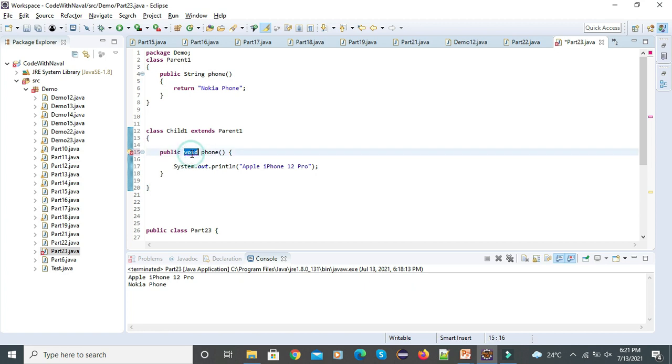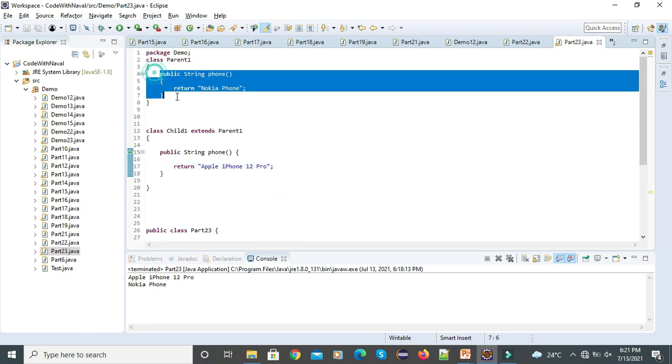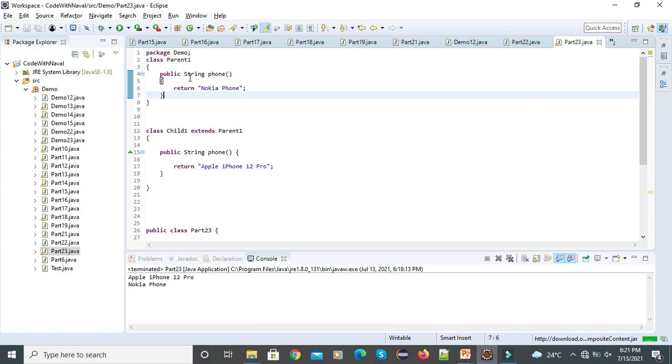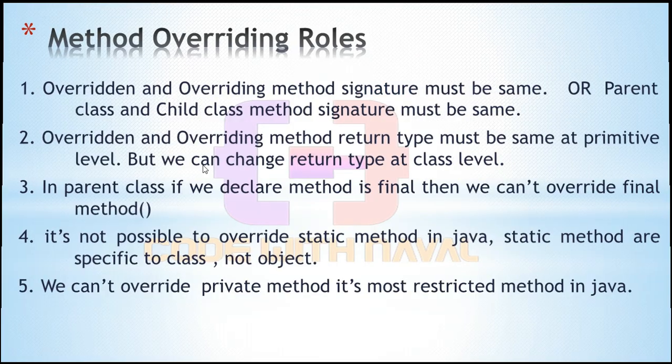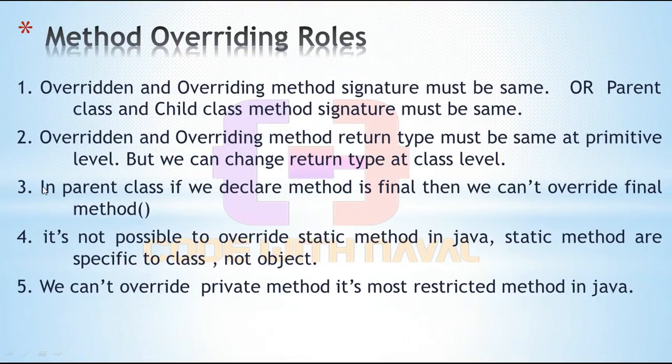Okay, if I change it here and type simply String and add return, let's remove this and save. Now you can see there is no error. That means in overriding we require the same return type in both methods, the parent class method and the child class method. Okay, then see this third point.